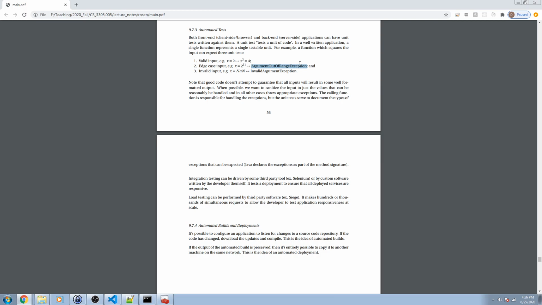So either you want to change your function to accept an int and return a long, so take in a 32-bit number and return a 64-bit number, or you want to throw an exception, but you need to test that edge case to make sure that overflow is handled in an acceptable manner. And then you also want to test for invalid input.